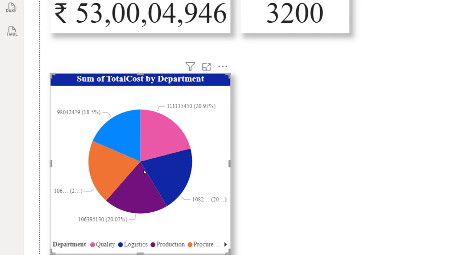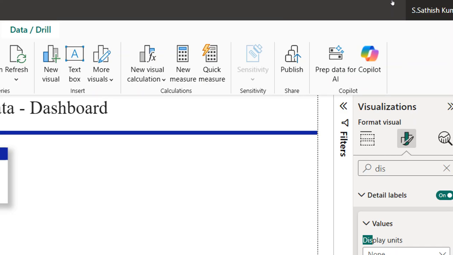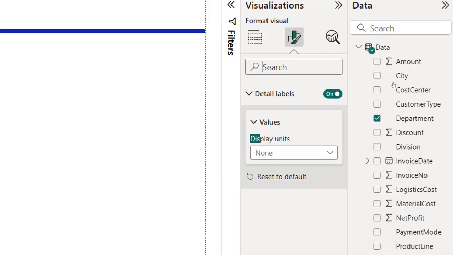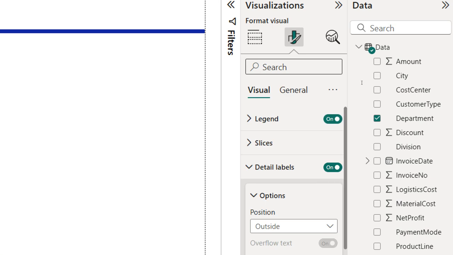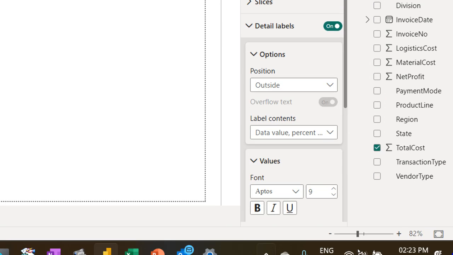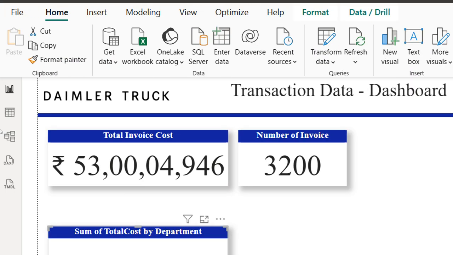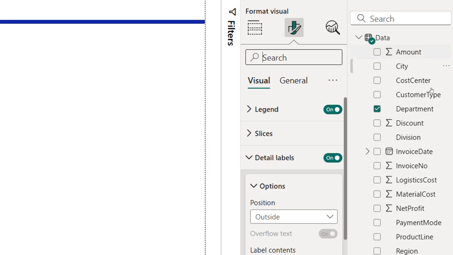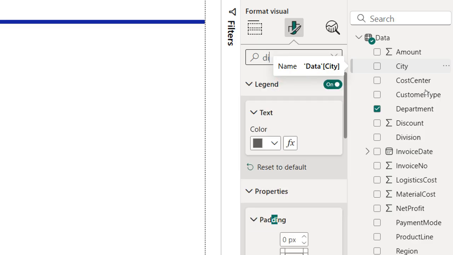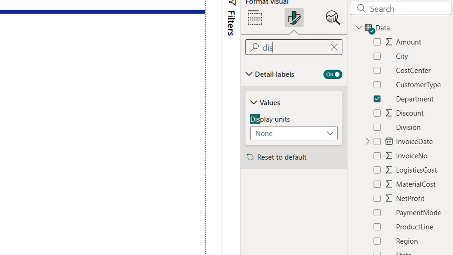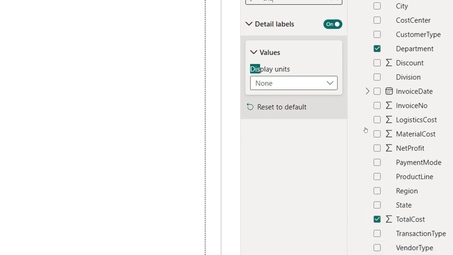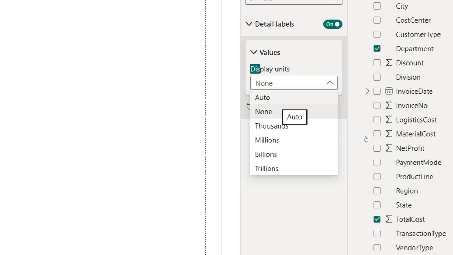Just go to the search box here. On the top, you can see the search box. Go here. You know what is the name for this? To convert this millions into exact value, the name of it is display units. Just go to the search box and type DIS. First 3 letters of the display units. It appears on the bottom here. By default it will be automatic. We have to convert it as none. So if we convert it as none, that millions will be displayed as the exact value.